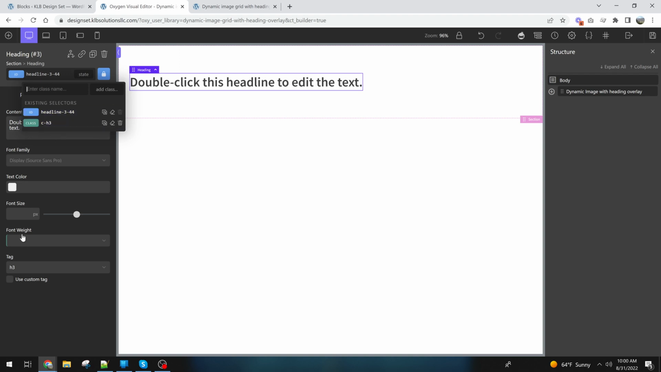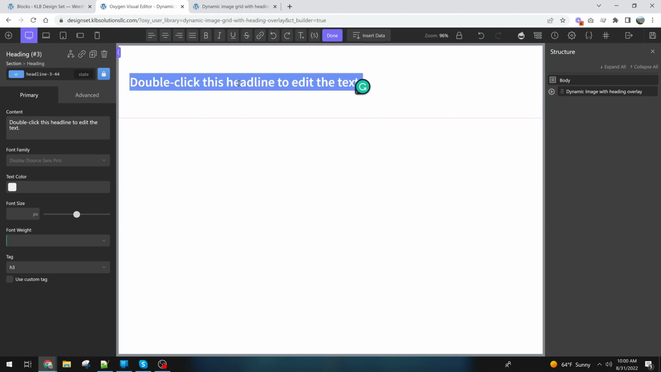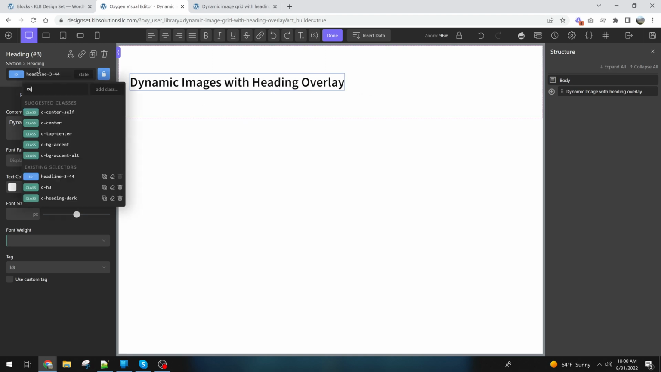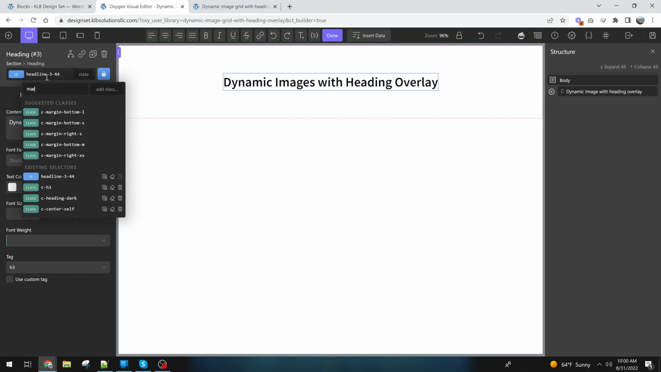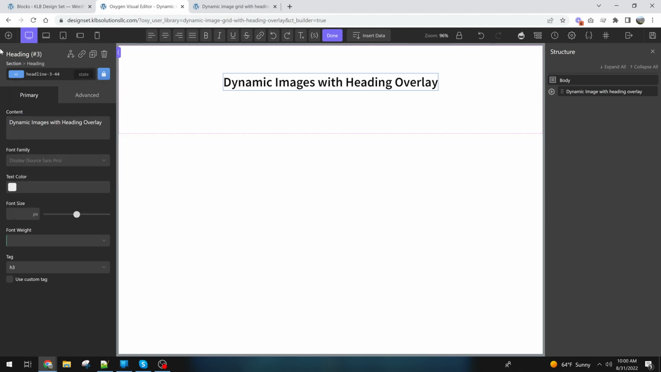The class can be whatever it needs to be. It's the tag that matters for H3 on this one. And I'm using Oxygen classes, heading 3, heading dark, so whatever you change your classes to be, whatever global design sets you're using, it's already going to integrate seamlessly. So dynamic images with heading overlay. Okay, and then let's add center self to this. Okay, so that's going to be centered. And then let's do a margin bottom, a little bit large. See how we like that.